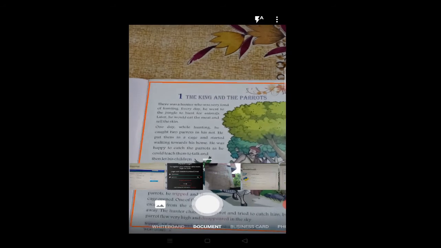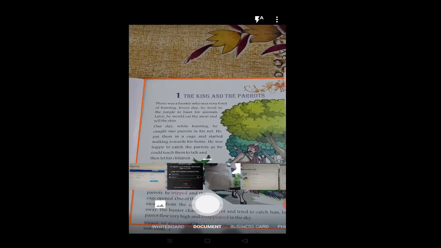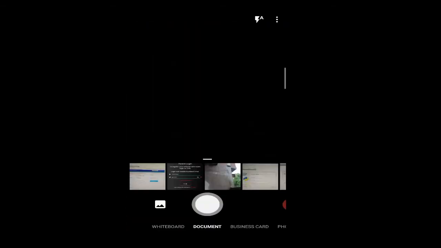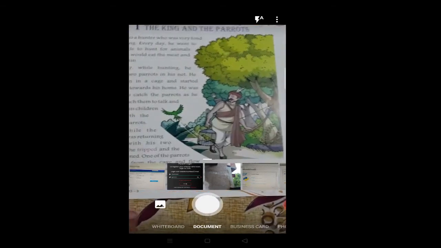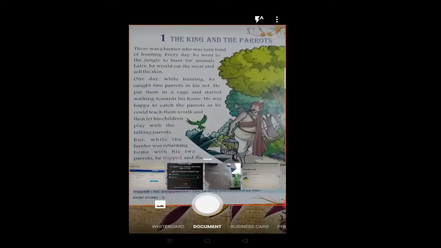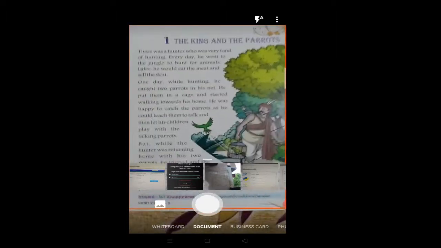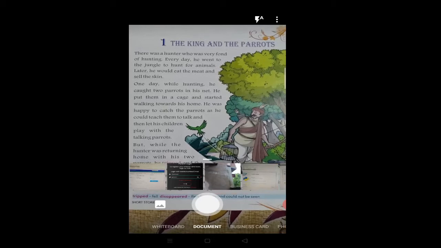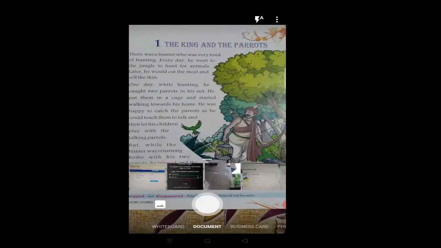Whatever answers you are writing, this is especially for classes 9 to 12, as we have planned to take the descriptive test also. So after writing your answers, first you have to select this document option. Okay, document. So you have to take just a snap of the page like this.